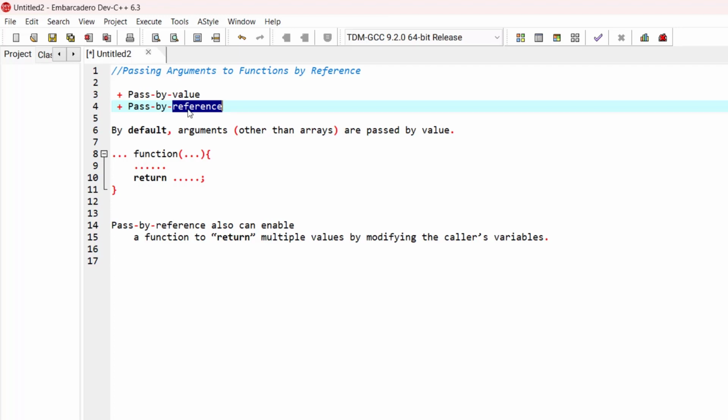But with passing arguments by reference, we actually provide the real variable to the function, and whatever changes the function makes will be made to the real variable. Now, by default, all of the arguments that are passed to a function are passed by value, except the only exception that we have: arrays, and arrays are always passed by reference.